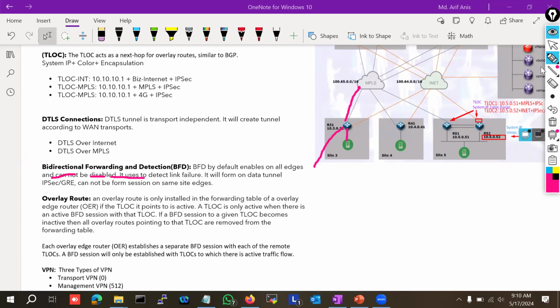So let's come to the overlay route. Overlay routes means these tunnels, right? These tunnels are an overlay network, and the physical link is the underlay network, right? We are using SD-WAN mainly to maintain and manage this overlay network, right? So for overlay networks, let's see, an overlay route is only installed.